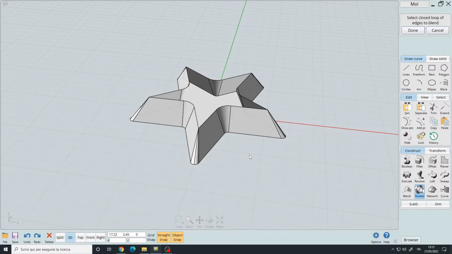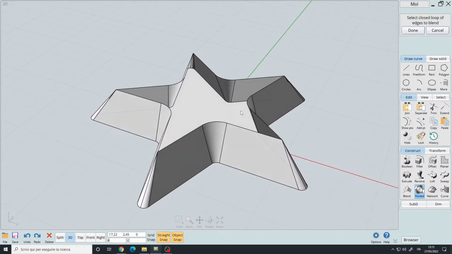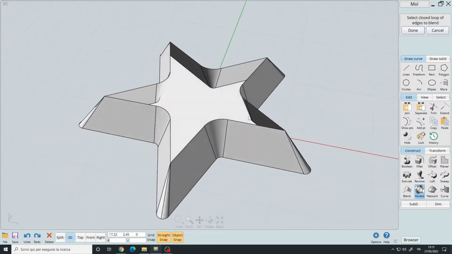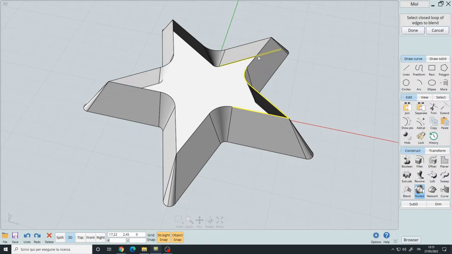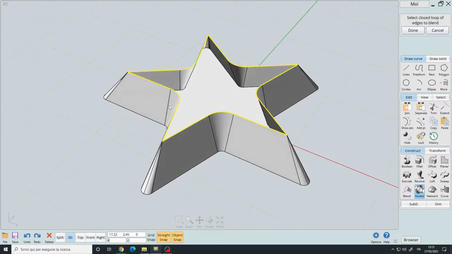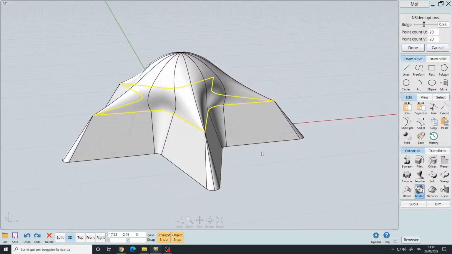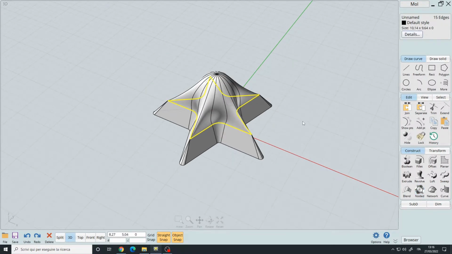N-sided is similar to the planar, but it will create an angle. You must select a closed loop of edges, and it only works with solids. In this case, I have this star. I will select all the edges like this, and then I press done, and it will fill up the hole. You can always play with the bulge, and when you're done, simply press done.